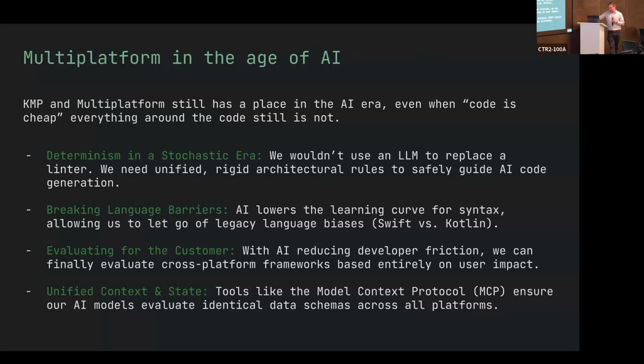So I certainly don't want to make this talk all about AI, but we should talk about it because that is something that comes up. Is like, do we need to write it once when AI is just going to generate it? Code's cheap now, right? Or at least that's what I'm told. But the difference is that everything around code is still not cheap. Right? We need some level of determinism in the stochastic era that we're in.